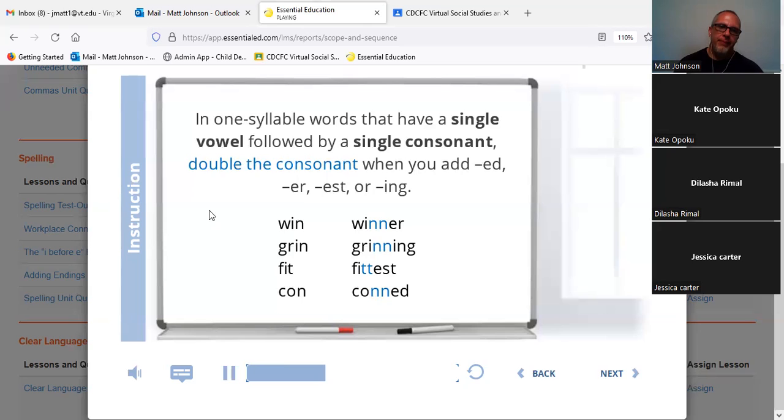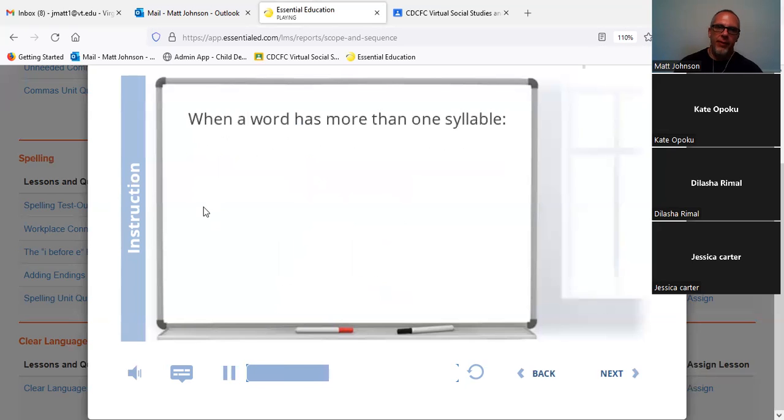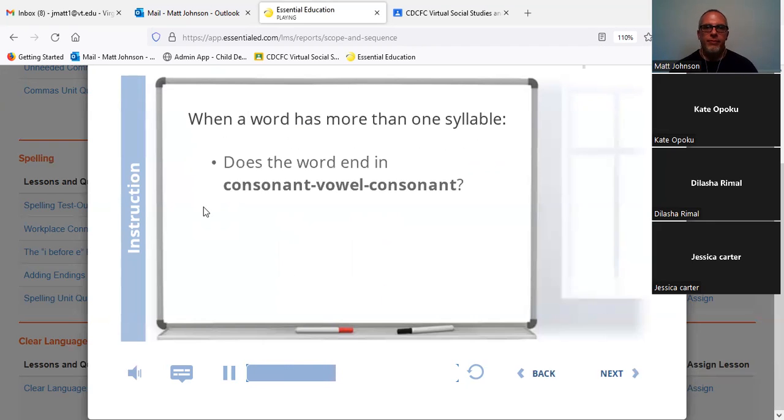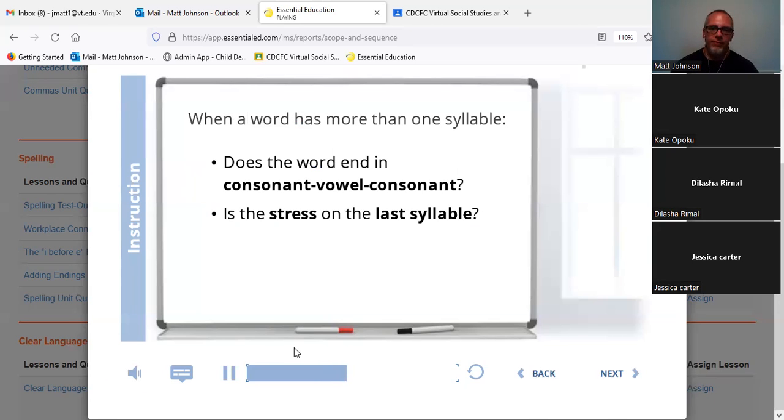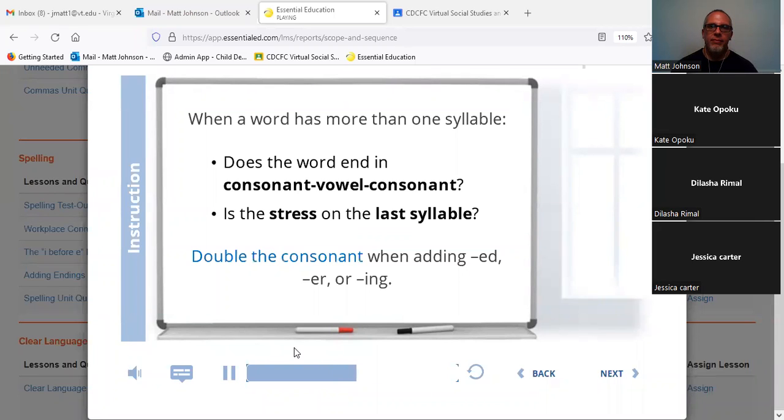When a word is more than one syllable, you need to look at two things. Does the word end in consonant, vowel, consonant? Is the stress on the last syllable? If the answers to both questions are yes, then double the consonant when adding ed or ing.